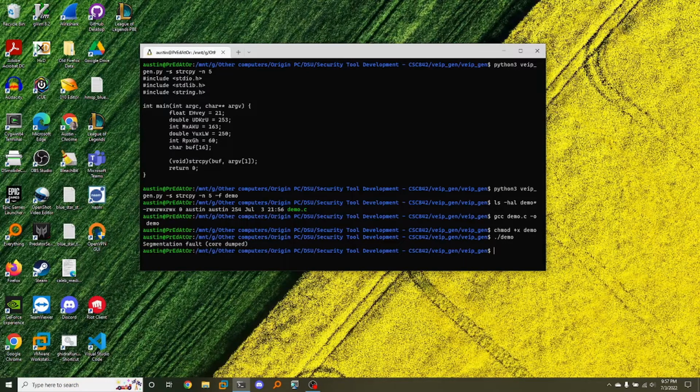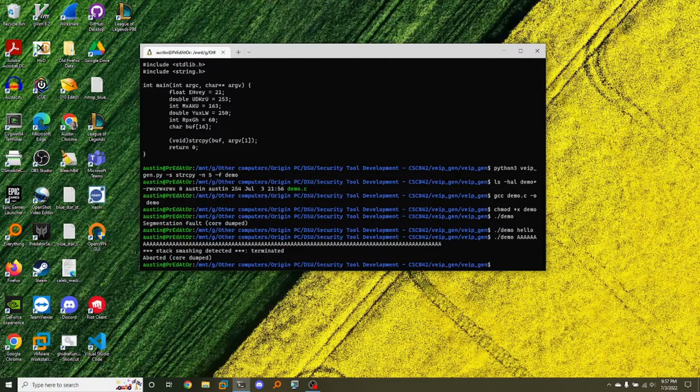Oh, in this case it's seg-faulted because there was nothing in the first argument. So if we do demo hello, works just fine, nothing happens, it doesn't print anything to us, that's totally fine. But if we do demo and we pass it in a lot of data, we can actually see here that it says stack smashing detected, terminated, aborted core dump. So we know that there was a buffer overflow.